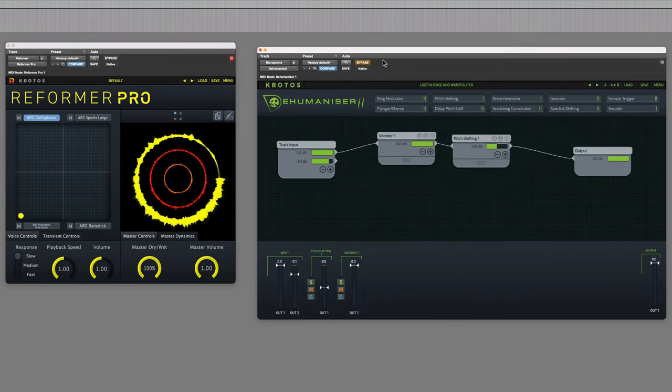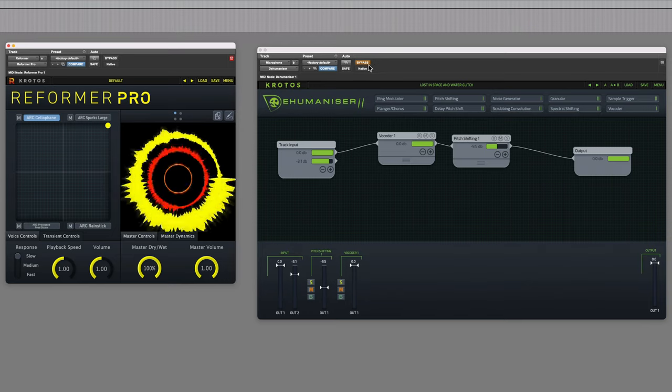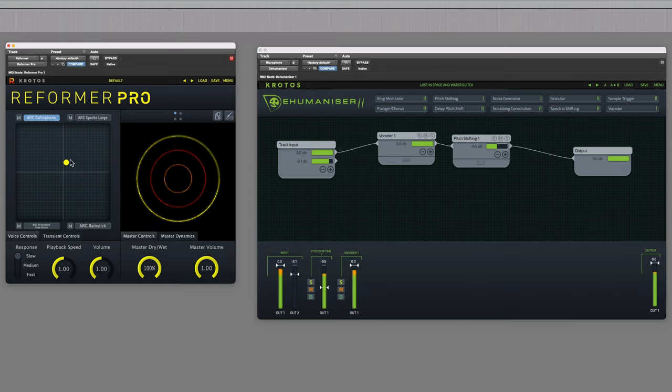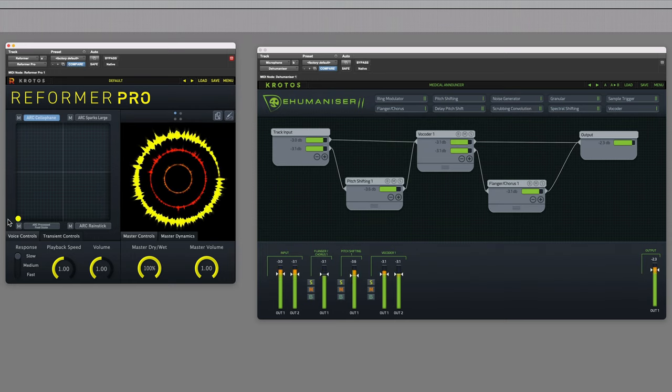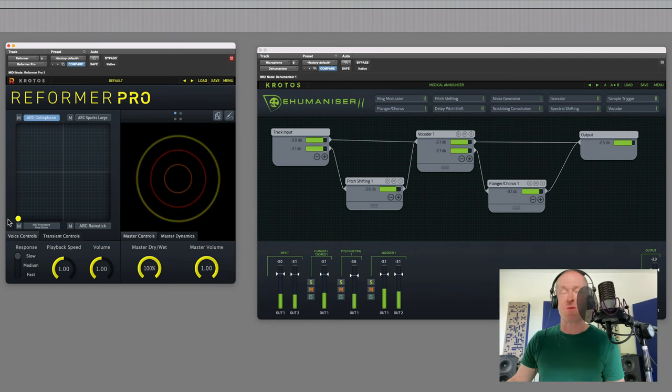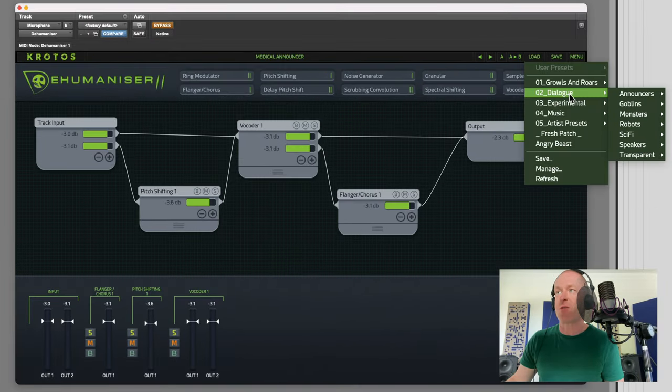You can hear with my normal voice playing on Dehumaniser in bypass, it's triggering all this stuff from Reformer. So here we've got this cellophane sound combined with my voice. Here we've got these sparks, and it's responsive to my pitch, so it really is dependent upon the input signal. Okay, re-enabling Dehumaniser once again. It's very tempting just to spend the whole day doing this because it's so much fun. But let's just go and recall another preset.